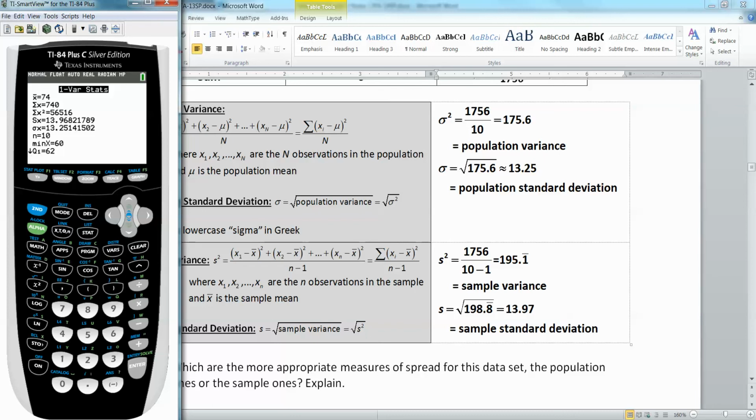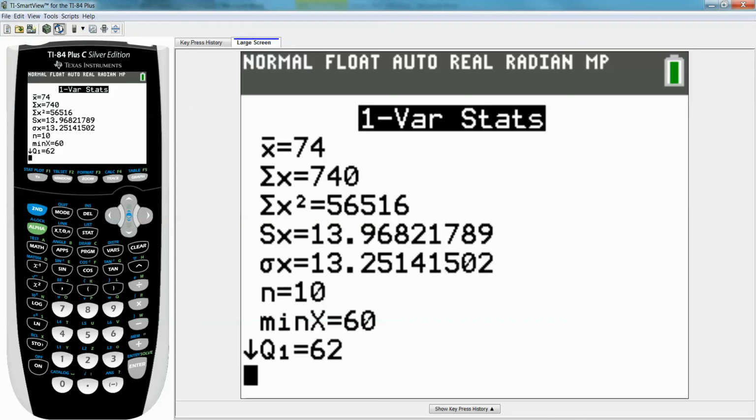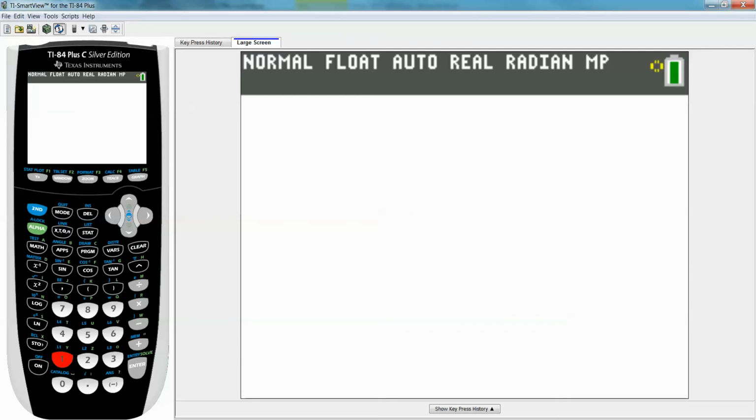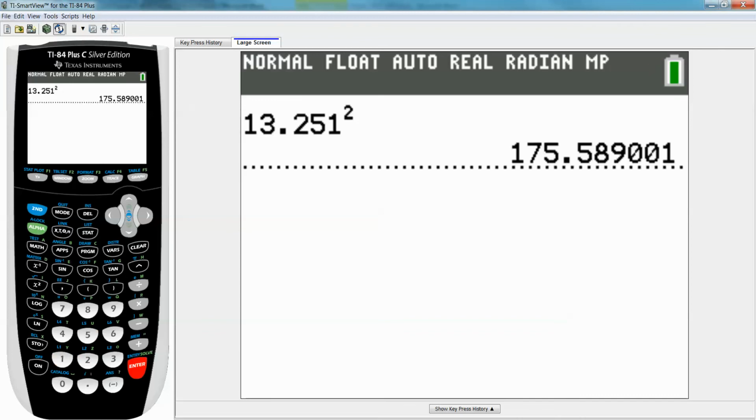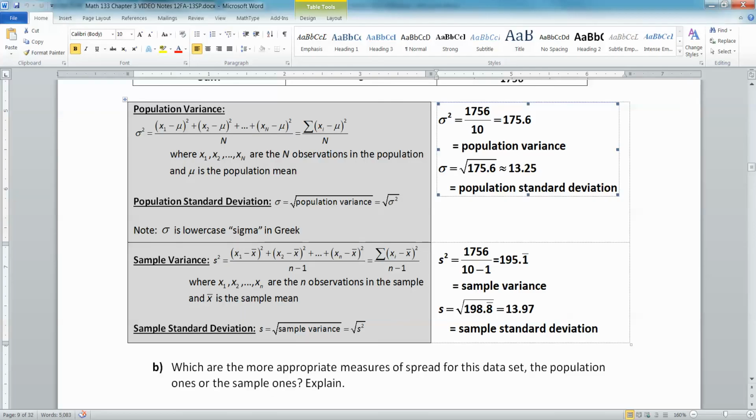Now the calculator doesn't find those, not directly, but it does find something else. So if it finds S, or sigma, let's start with sigma. So if it finds sigma, how could we find the variance? Well, the variance is sigma squared. So I could just type 13.251 and square it. And I'll get 175.589, close to what the variance actually was. The variance was actually 175.6, right? And I'm right in there.